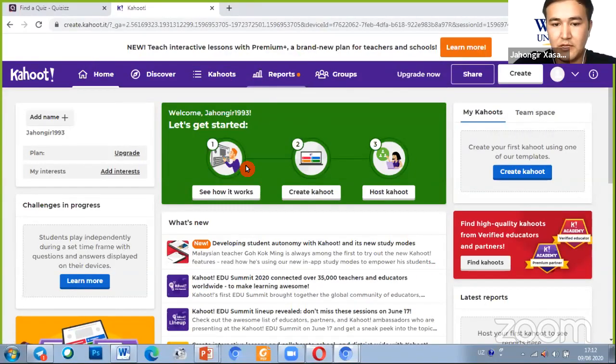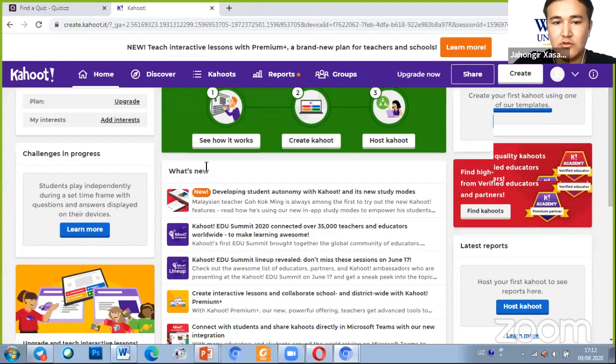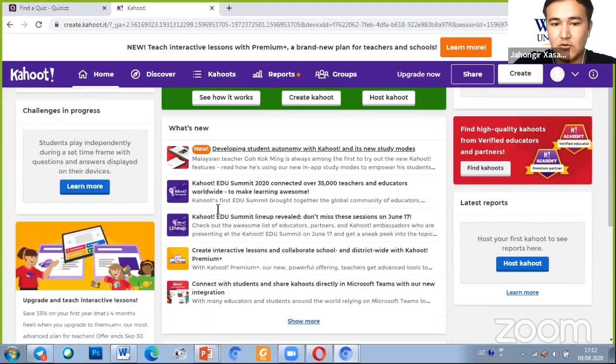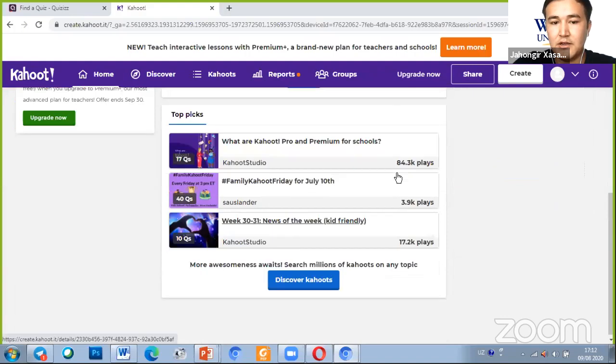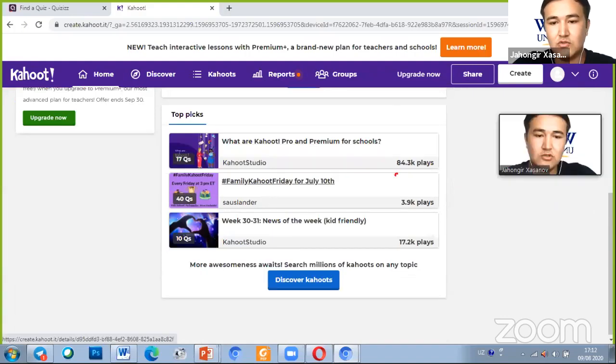The homepage. And here you can find all the best and all the new Kahoots which are going to be played all over the world, and very popular Kahoot games. They are the top ones. Please pay attention to this. This means 84,000 times played with the pupils. It's very popular and it can be appropriate to your school or your classes. Use this one and this one also. And you can discover as well. But we are going to talk about other things later on.